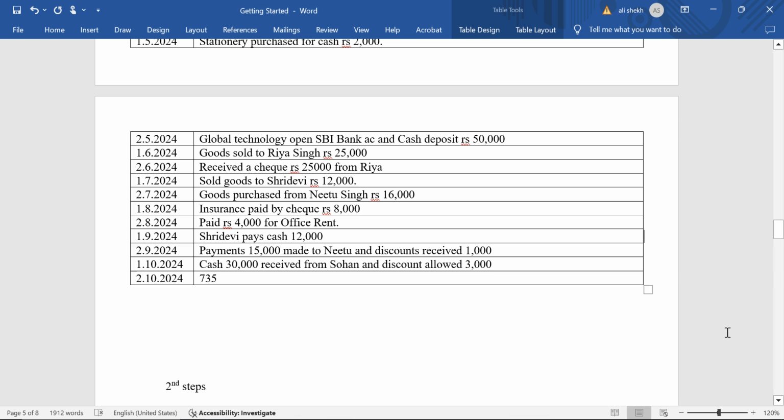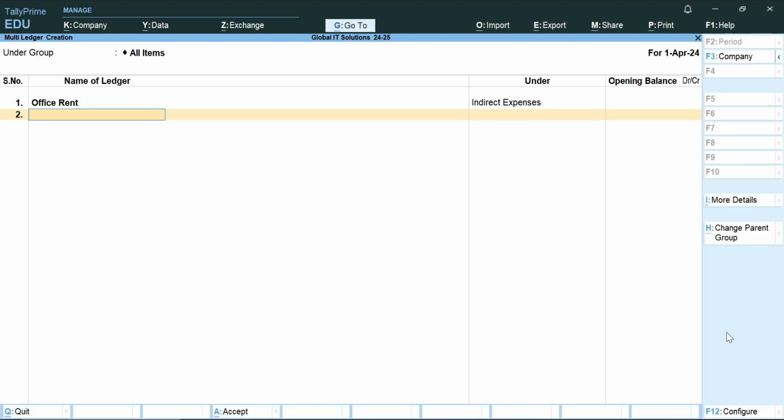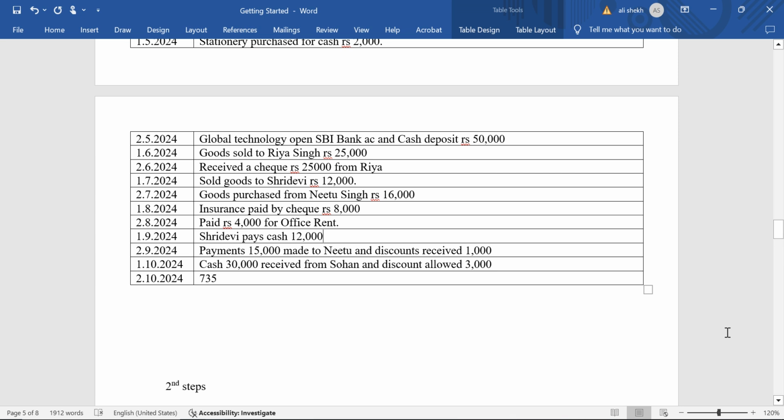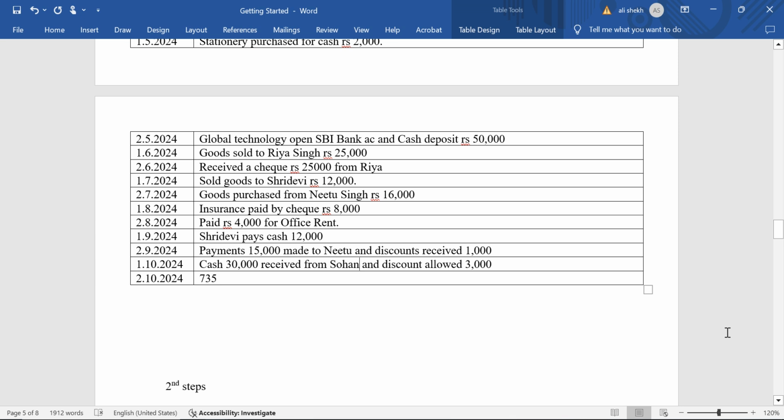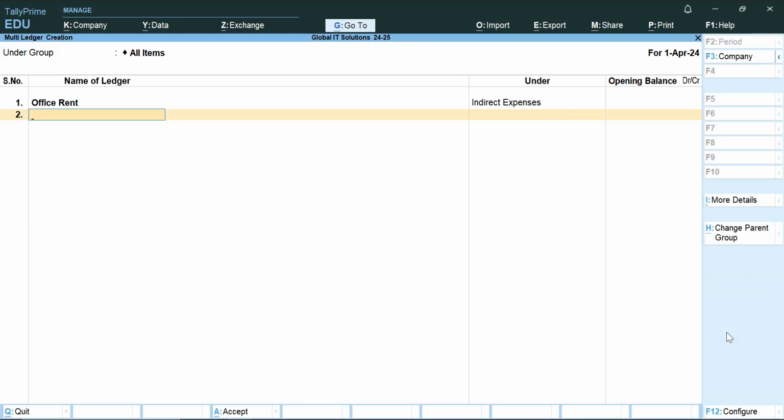Another: Sri Devi pays cash. So we are receiving the cash from Sri Devi. No need to create the Sri Devi ledger once again. Payment to Neetu Singh. So we are paying to Neetu Singh. The Neetu Singh ledger is already created, so no need to create it one more time. Then discount received. In the purchase we are receiving the discount, so we'll create the discount ledger.